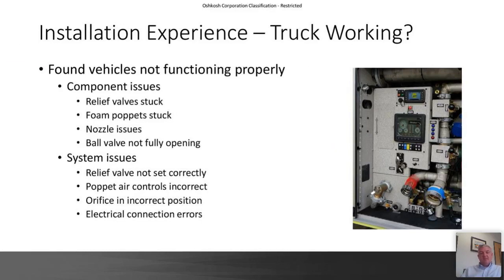Installations and having problems afterwards. We've seen just about everything from our installations in the field. A lot of common things that we have are component issues and system issues. We've probably seen one of each of these, if not more. On the component side, probably the biggest one that we've seen is relief valves that are stuck, that are gummed up with foam over time, where you're actually adjusting the relief valve, but the spring's not operating, and that's affecting the eductor with the foam.